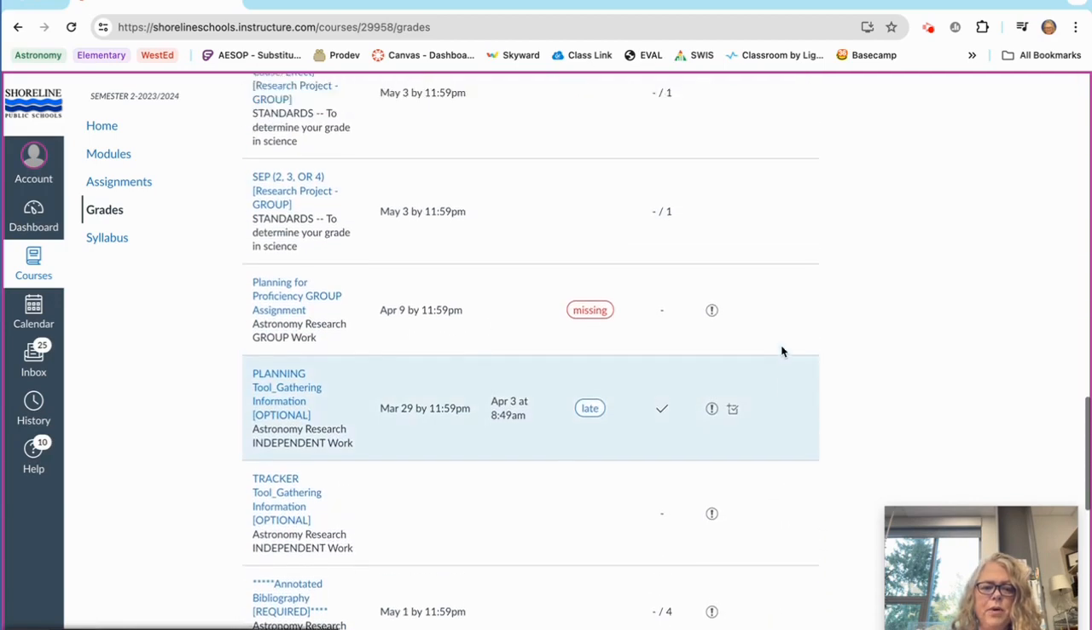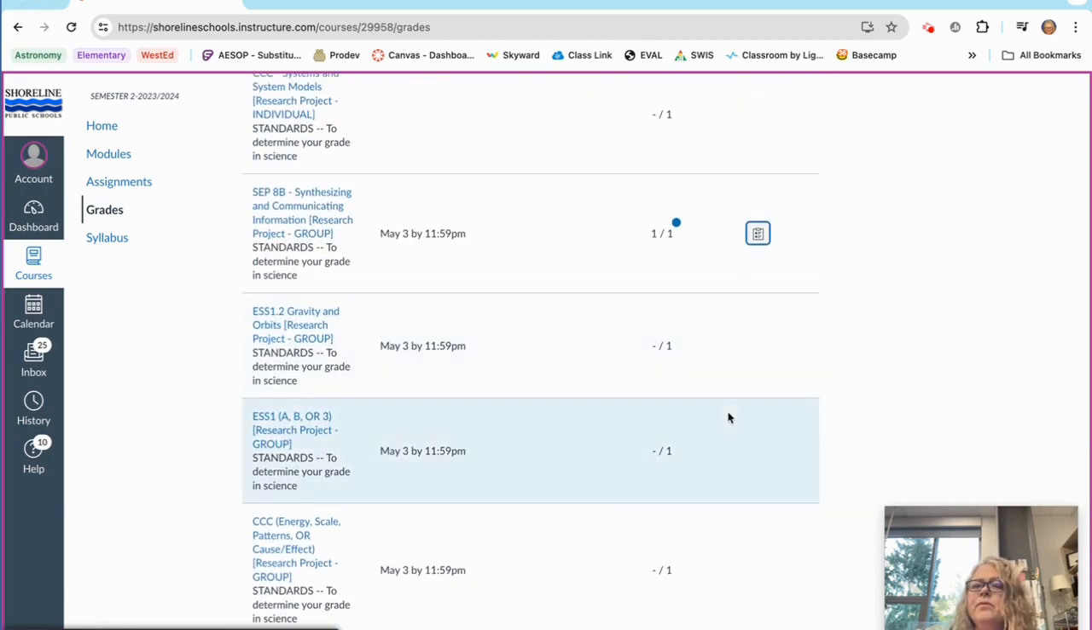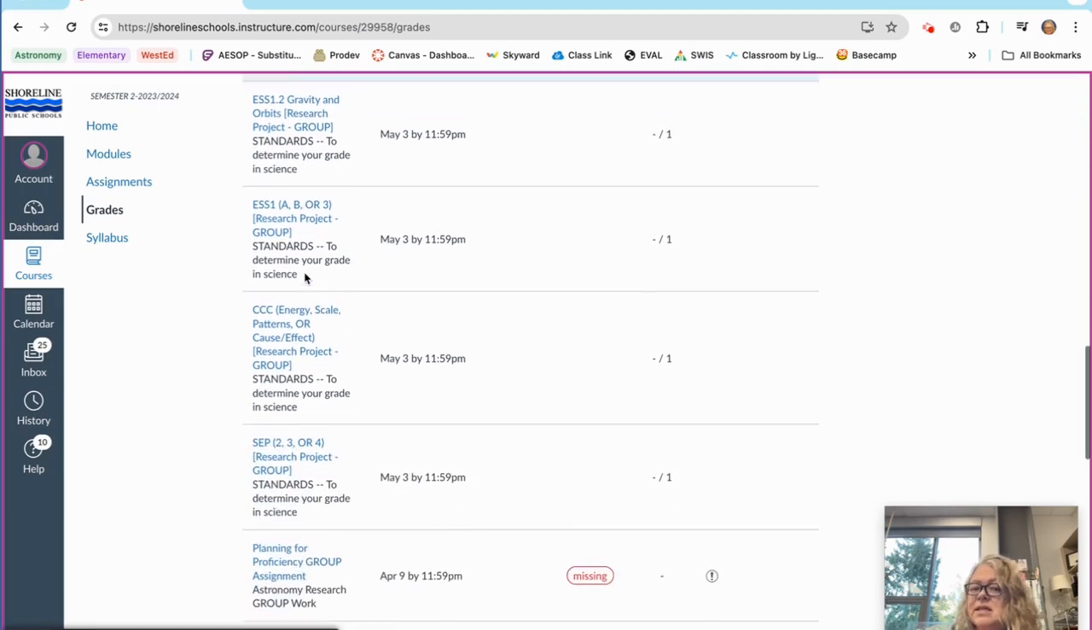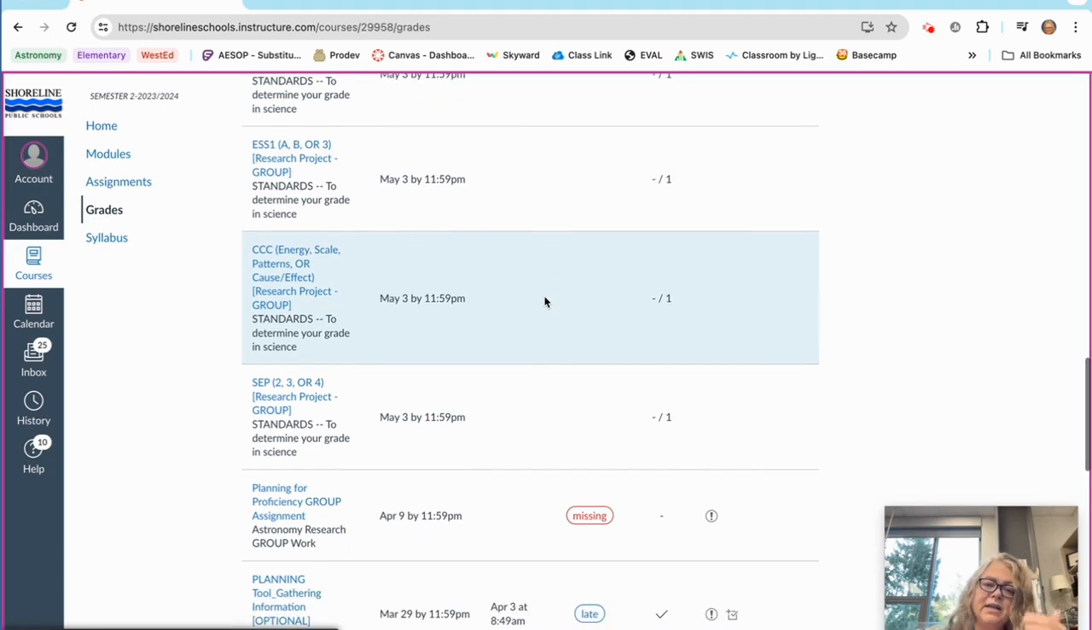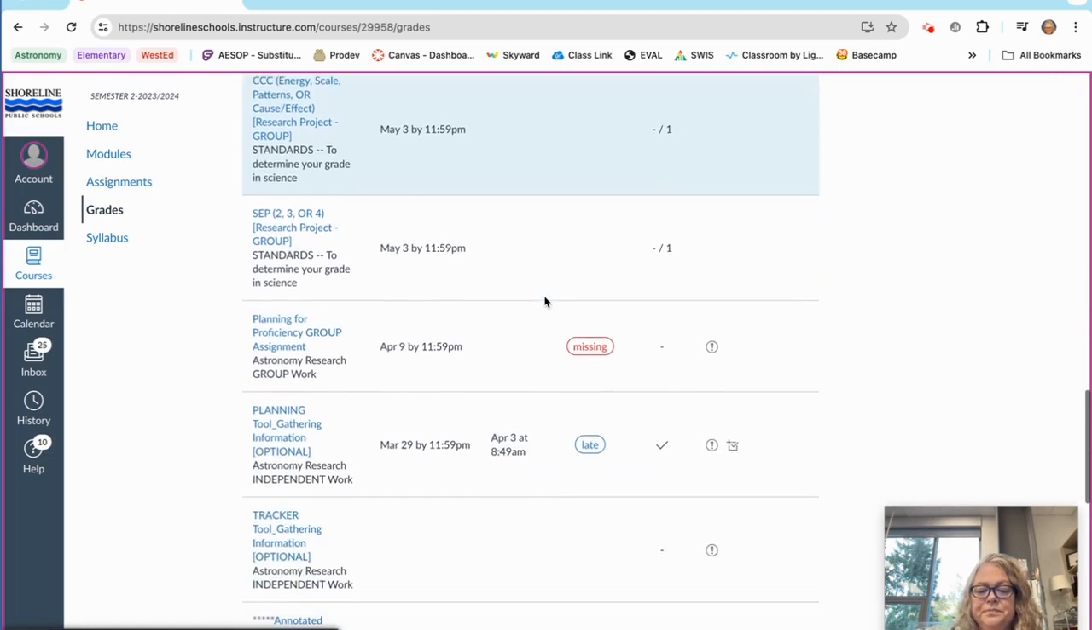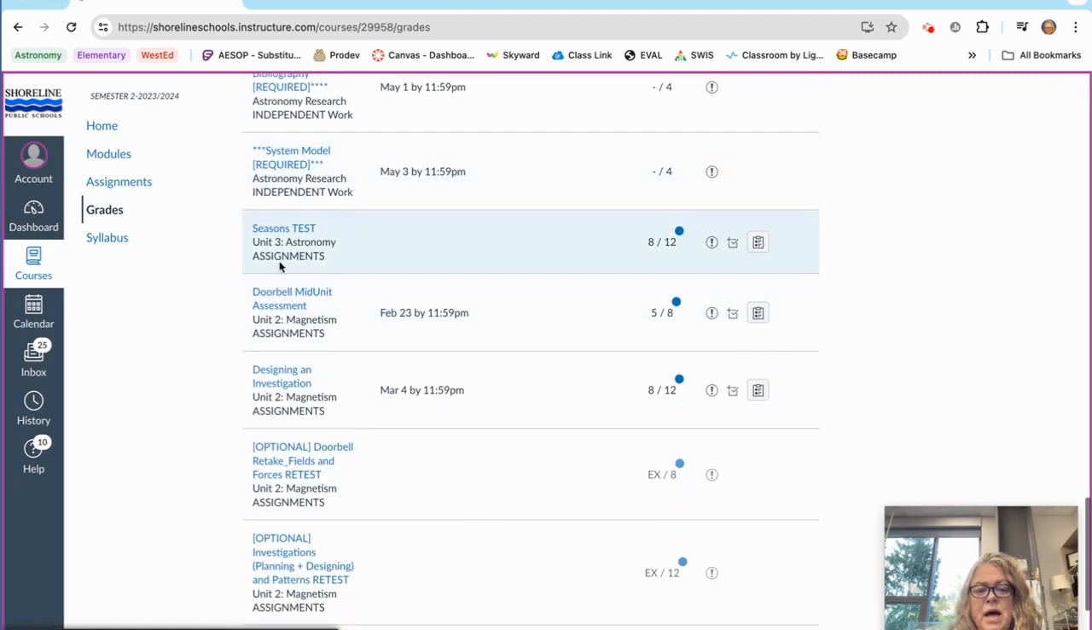One thing I will point out is that from grades, the thing you want to look at is the assignment group that says standards to determine your grade. Anything else does not count for a grade. And yes, it's evidence of whether or not they've shown proficiency in the standard, but the assessment or the activity or whatever it is does not actually affect the overall percentage. So, for example, on this seasons test, our unit 3, this is an astronomy assignment. It was a test and it was used to determine proficiency, but this 8 out of 12 doesn't count for anything in the grade book.